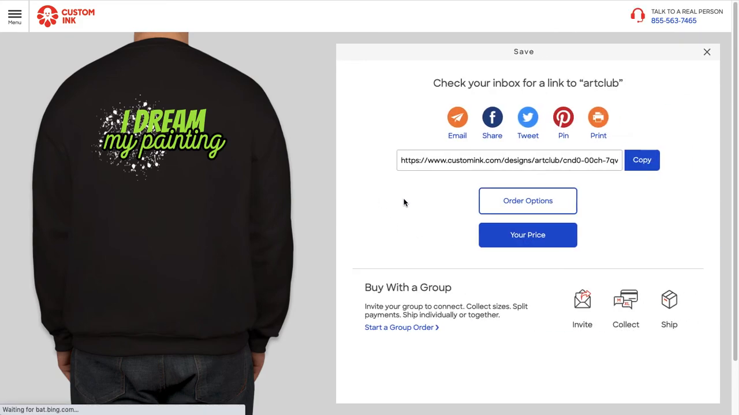Your email might not pop up right away, but it'll come. Give it some time to generate, okay? So that's how you're gonna save it. So then Friday, you'll be able to open up your email and open up your Custom Ink design lab and go back into this and really spruce it up.